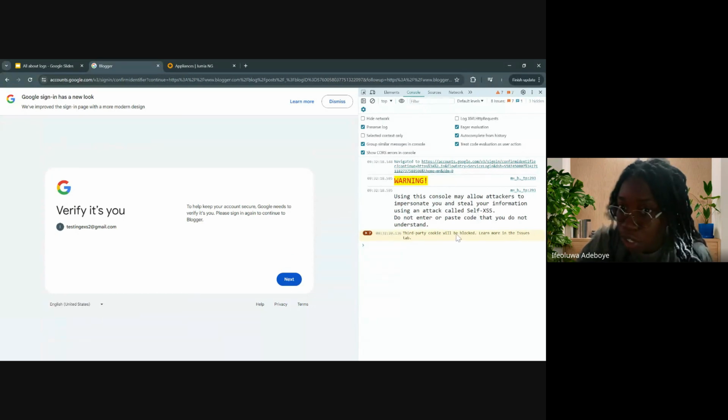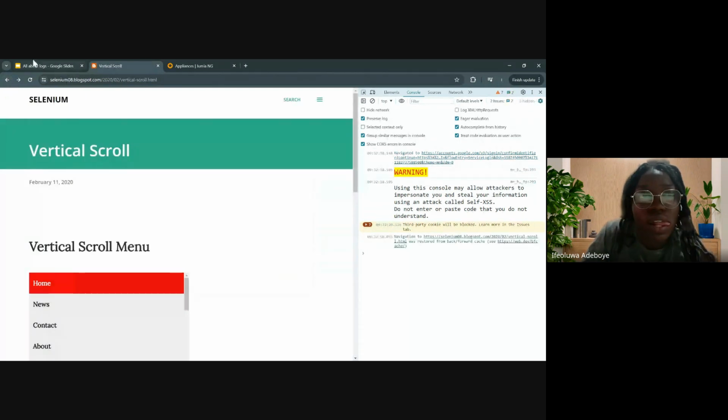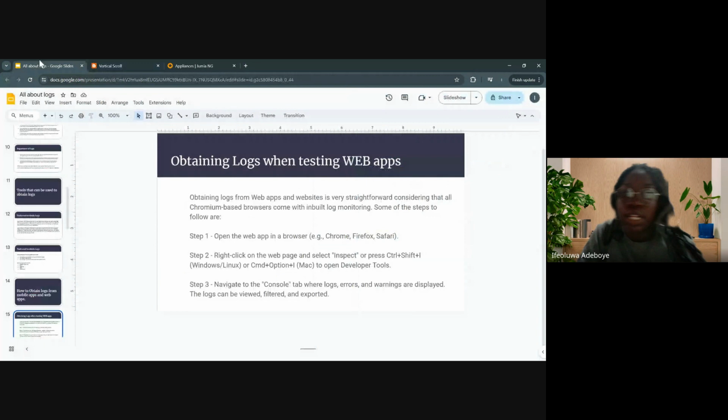Third-party cookie will be blocked. You can see that I also enabled my time as well, so you can tell the time frame when these actions occurred. You can change it to disable the time or to remove the particular logs that you need. But that's basically how logs work for web apps or for websites as well. Let me go back. Yeah.